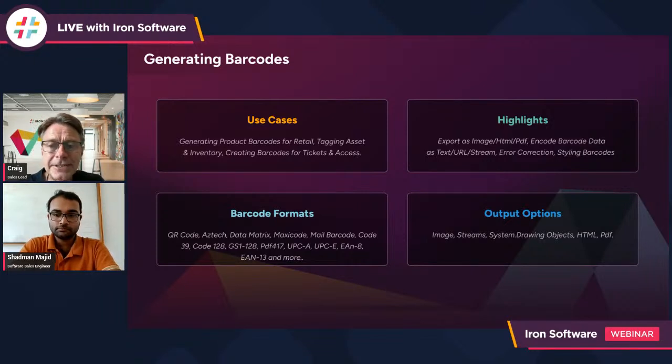IronBarcode makes it easy to generate barcodes in just a few lines of code. You can create QR codes, Code 128, Data Matrix, and many more formats. I'll just give a brief overview of the use cases and the different industries that will utilize this.